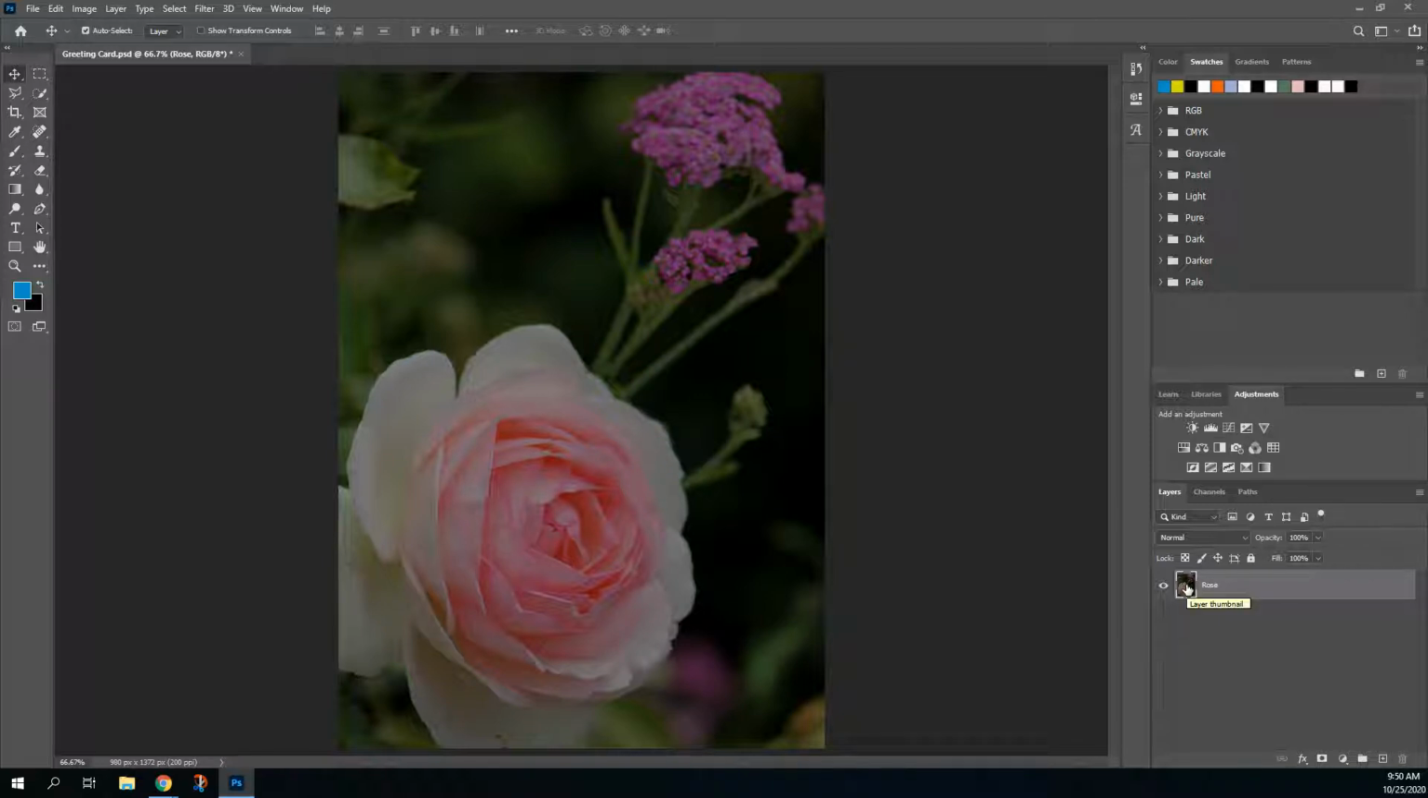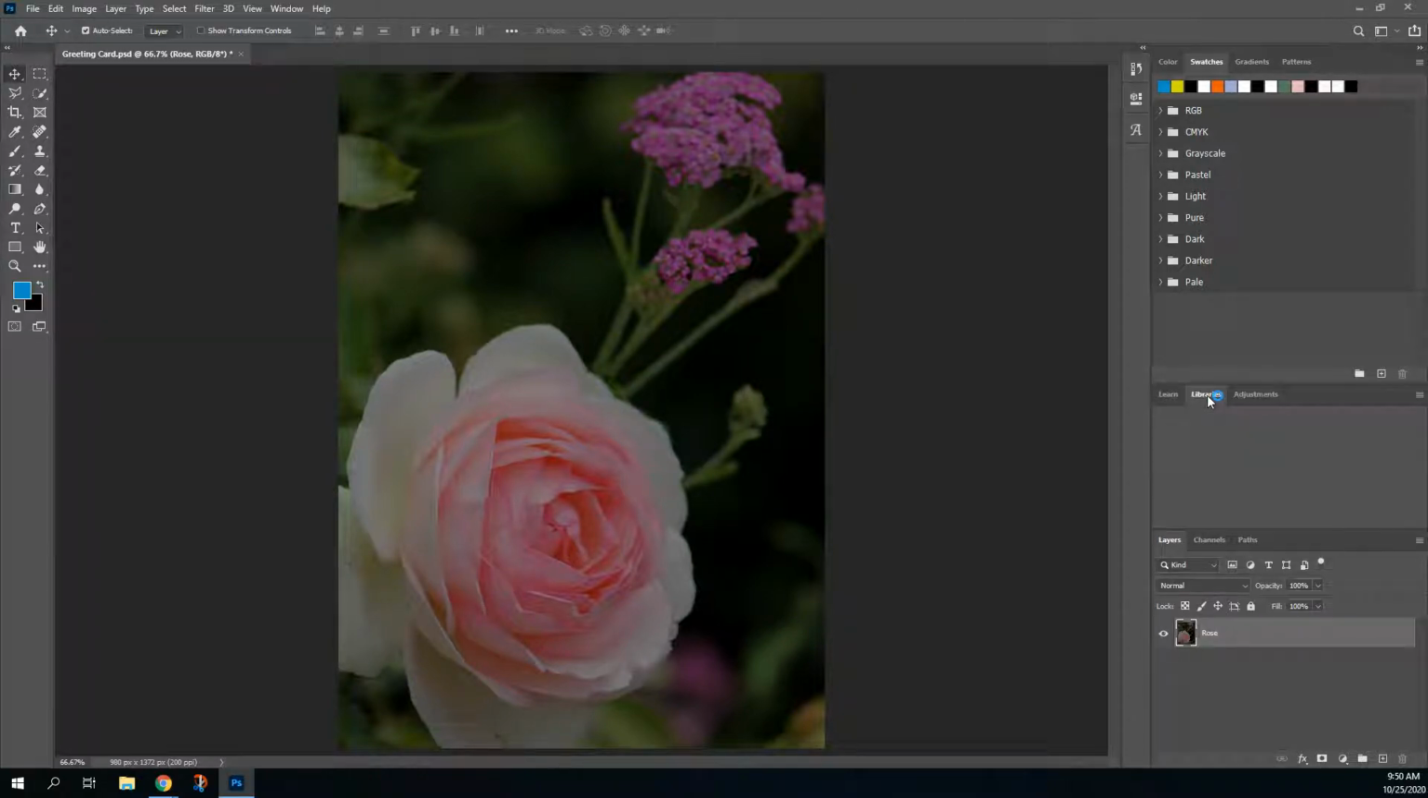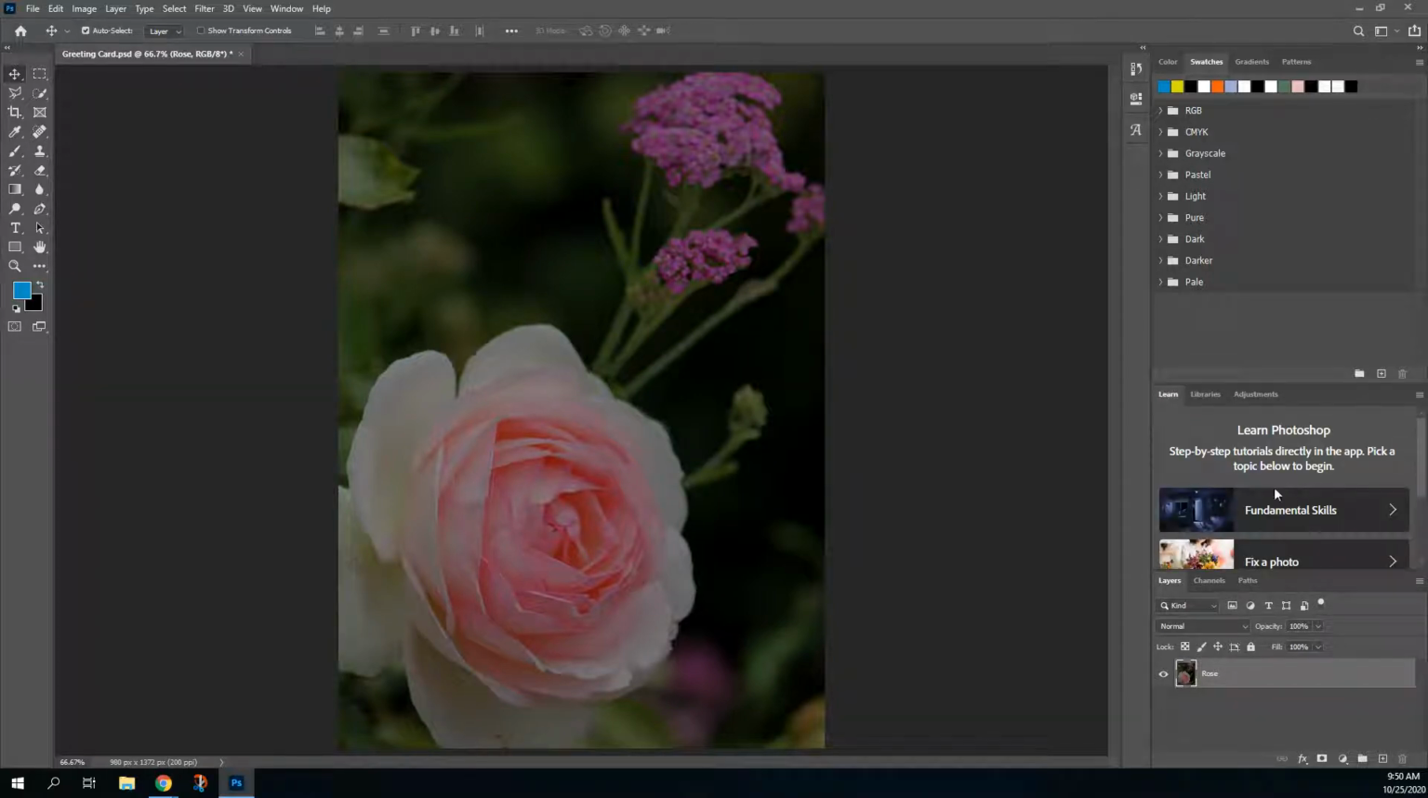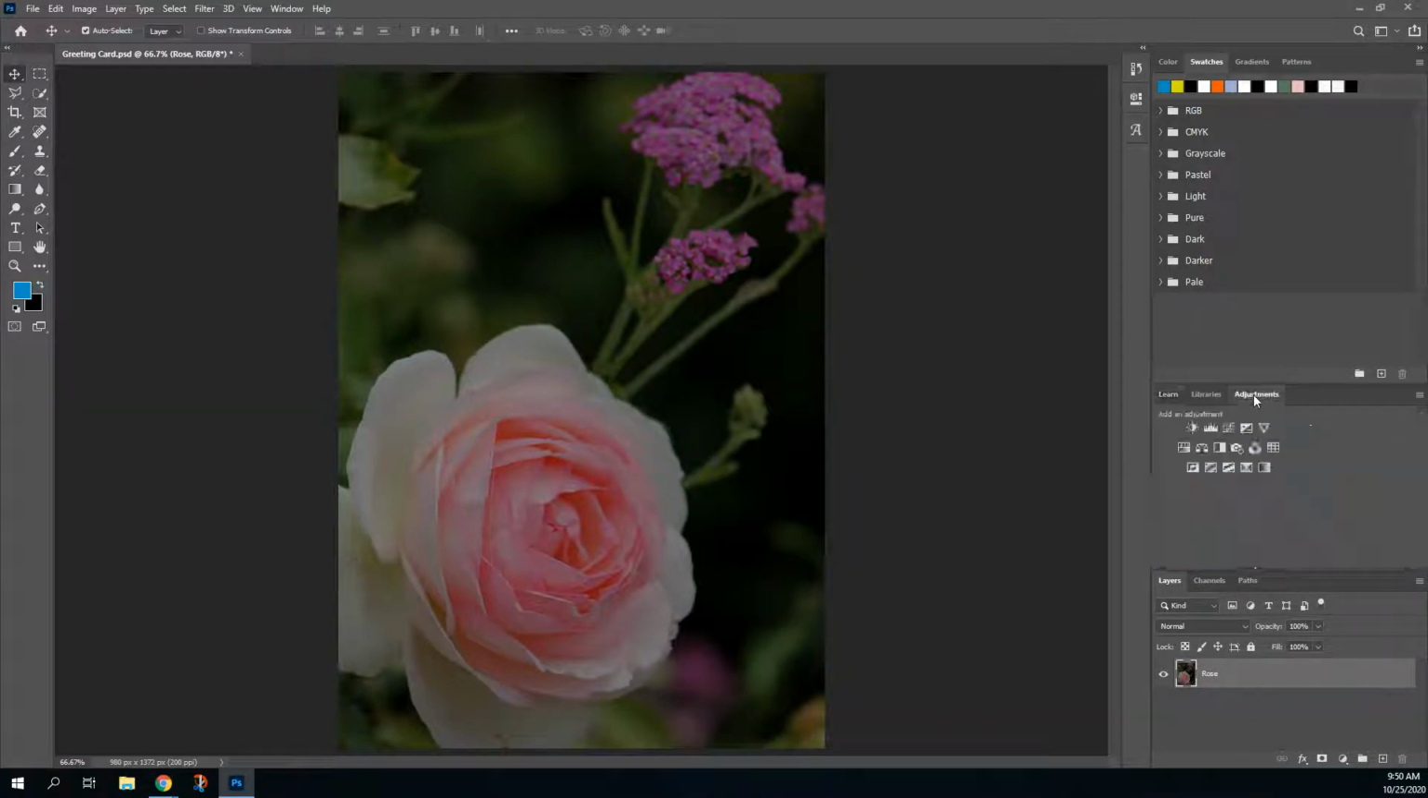Hopefully you remember a little bit of your tutorial section. What I have here are the adjustments open. There are libraries, which I have nothing in yet. There's Learn, where you came over for your tutorials. And over here we have adjustments. Under adjustments, there are a lot of ways you can enhance this photo. I'm just going to show you a couple right here.